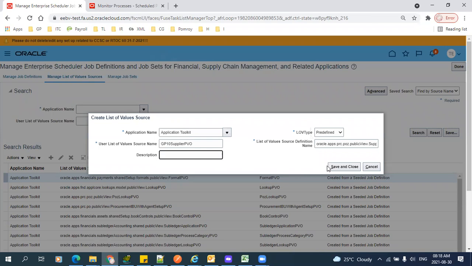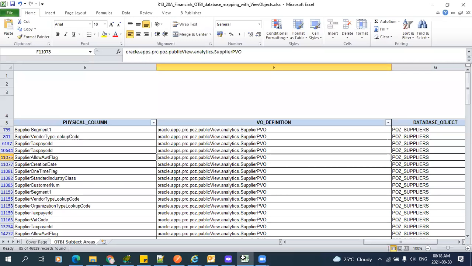But why do we remove analytics? The reason we remove the analytics keyword is that these view objects are completely dedicated to your OTBI subject areas. All the OTBI subject areas are defined with these VO definitions. So these VOs would not directly support our ESS job parameter LOV. We need to remove the analytics keyword in order to use this VO to get the values from your table.